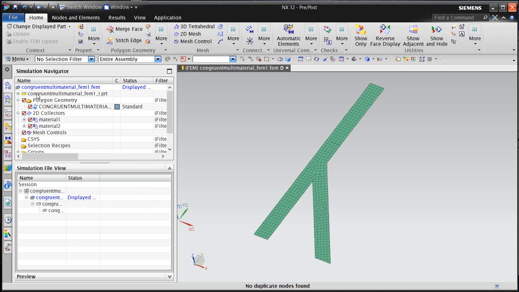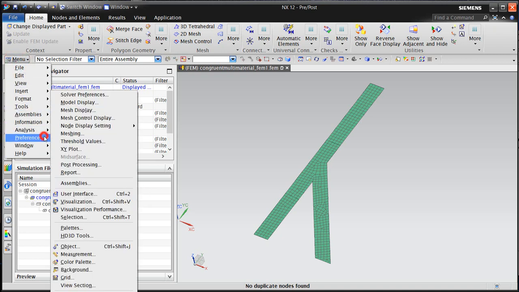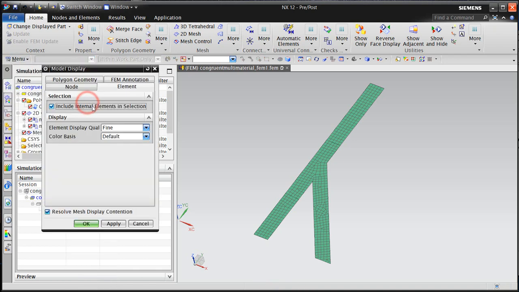All right, now that we have that, just to confirm what meshes and elements have what materials assigned to them, we can assign a color basis to our elements based on the material that's assigned to it. And that concludes the demonstration.